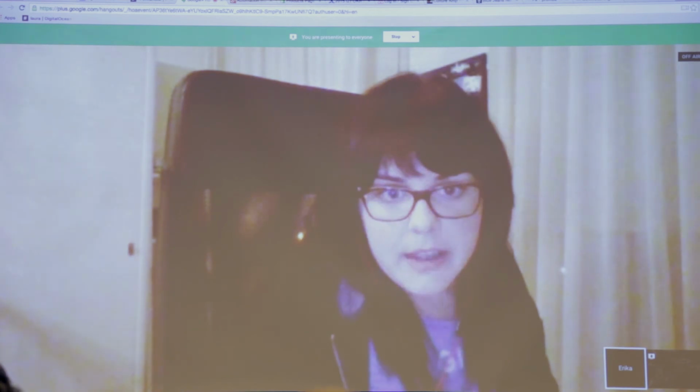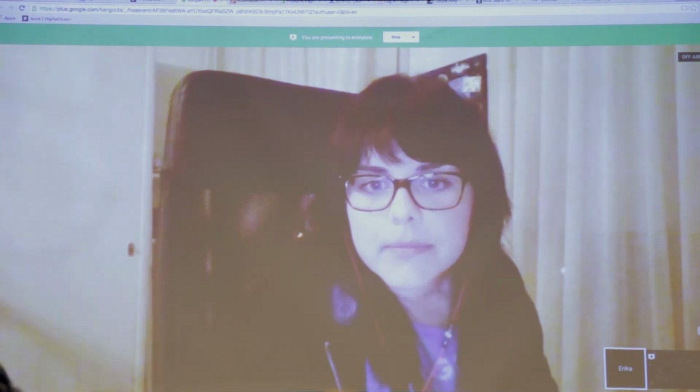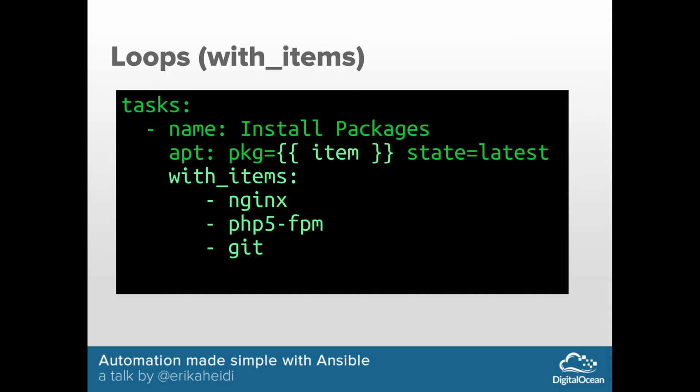So back to the slides. Okay, now loops. Loops are implemented in Ansible in a very simple way. It's by using the option with_items. It's basically a YAML array that you pass to the task, and instead of only executing one time, the task will loop through these values.